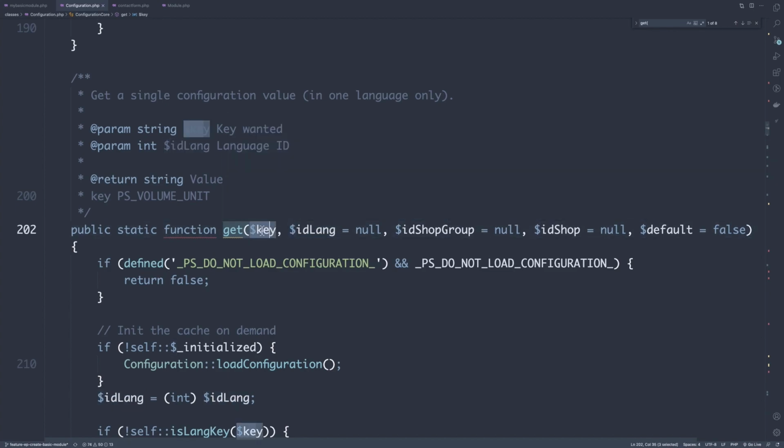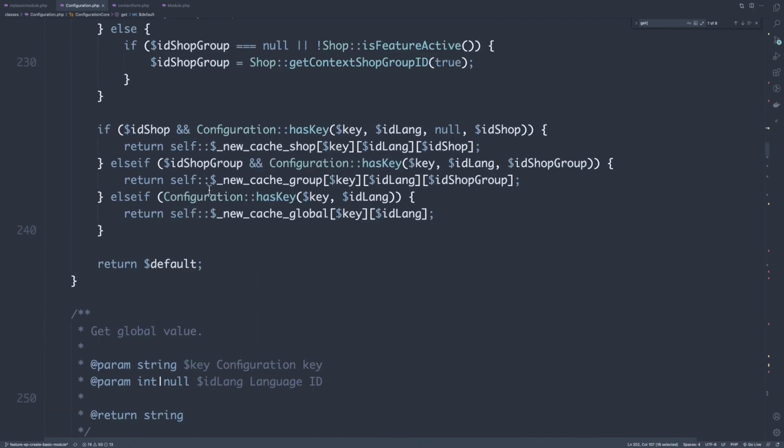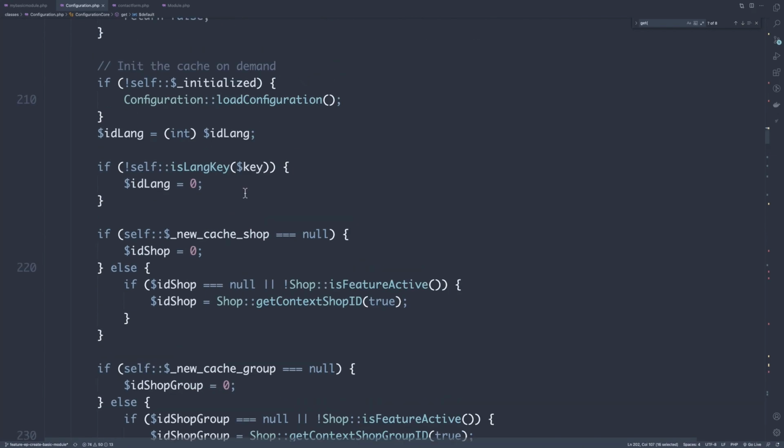So the key is the key, and here I left a small example of how a key may look. It is basically a string, something like PS volume unit. And ID lang is the language in which you would like to get this key. If you don't need any language, then you simply leave this null. The next parameters are the ID shop group and ID shop, generally null by default, and the last one is false by default. The rest is simply an SQL query finding that key from the database. We don't worry about that.